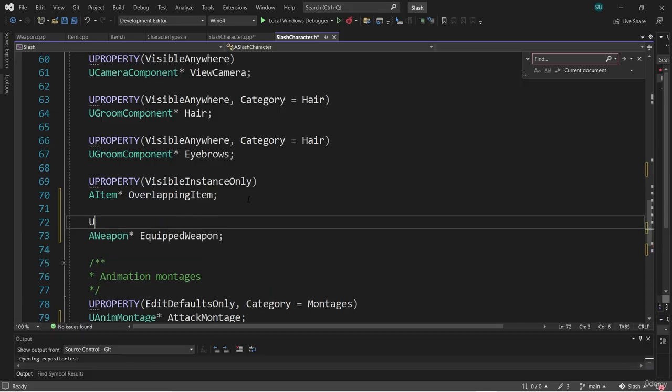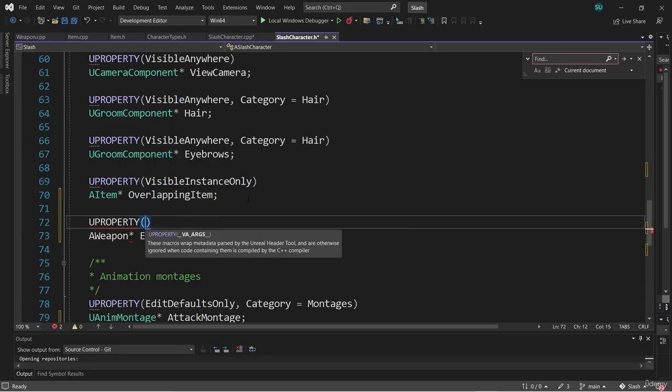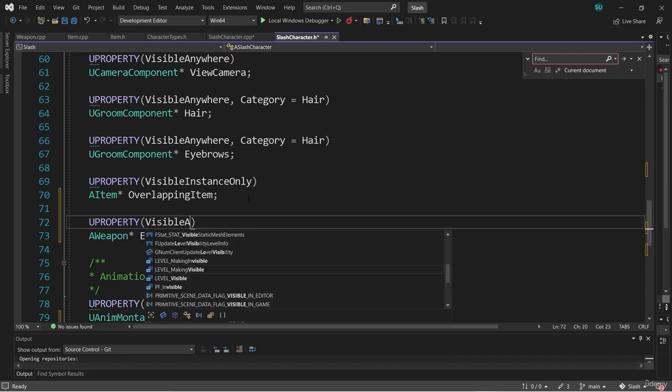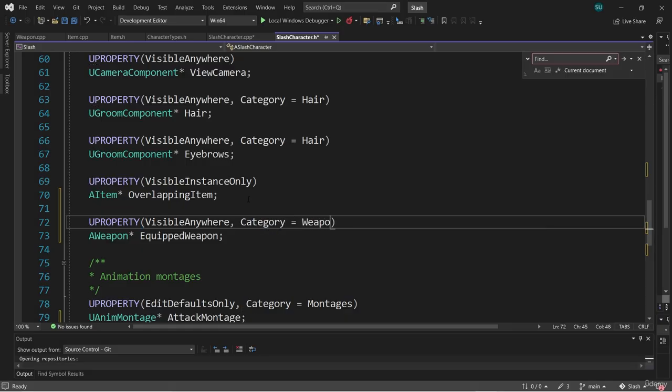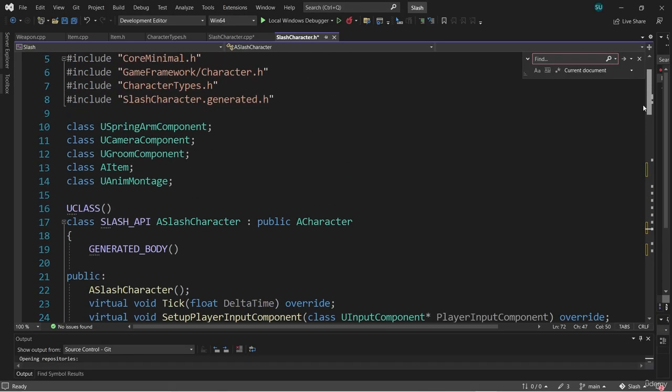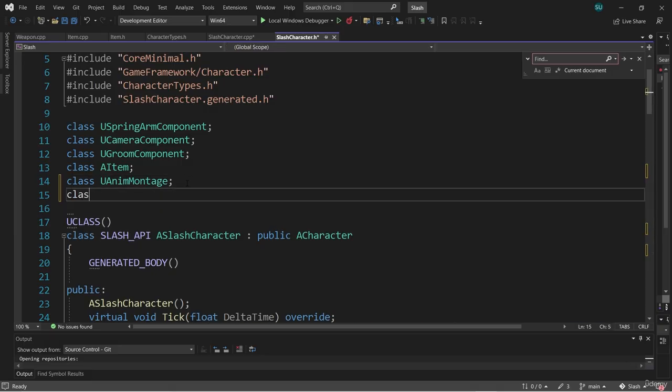And I'd like this to be a UPROPERTY. So it's participating in reflection and garbage collection, but I don't want to be able to change this from the details panel. This will only be changed in gameplay. So I'm going to give this VisibleAnywhere and category Weapon. And scrolling up to the very top, I did not have that class forward declared. So I'm going to forward declare AWeapon.